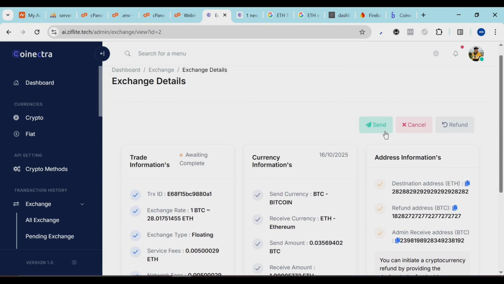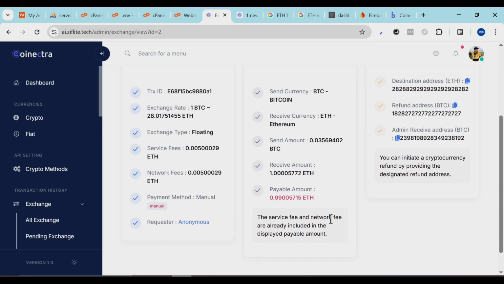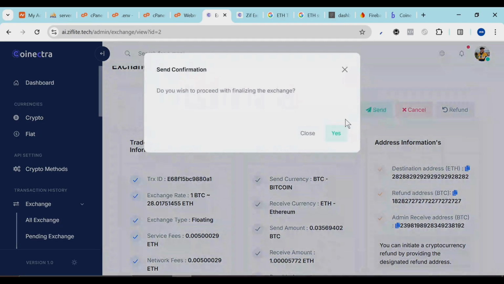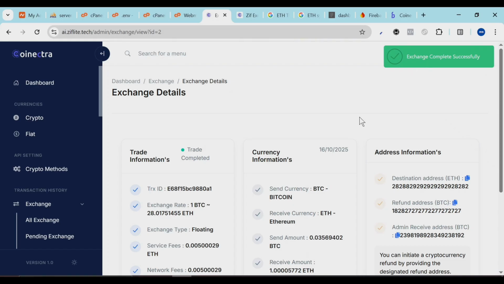So what you want to do is make sure that all of these are confirmed. Because this is an exchange, not a buy, they actually made an exchange. So once you've confirmed you've received everything, you've checked all the things and it's aligned, you just click on send and yes, and you see exchange completed successfully. Right, now we'll go back to our mobile device and we'll finalize on that.